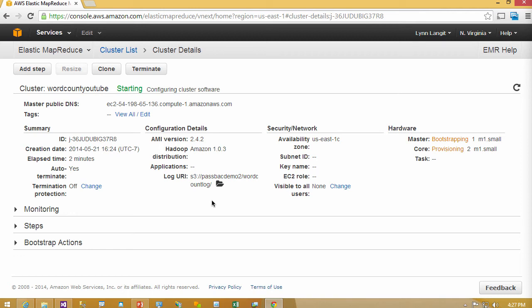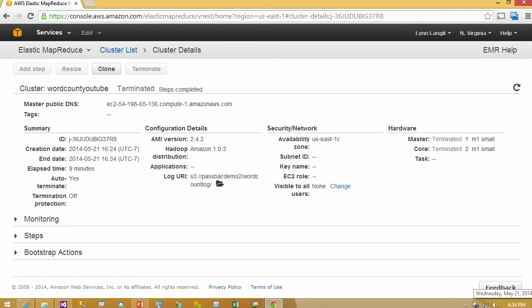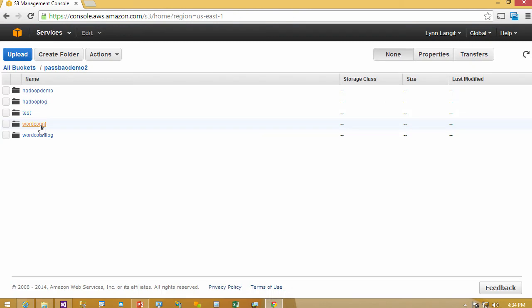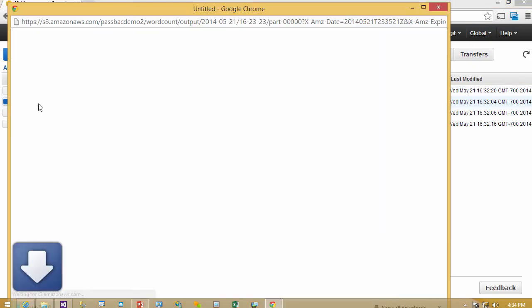So once this finishes, then we'll take a look at what it looks like. And now you can see that the job is running, and we'll check in again after it's completed to see the output. So now you can see that the cluster is terminated and the steps are completed, and I can go and look at the log, and I see I got a success.